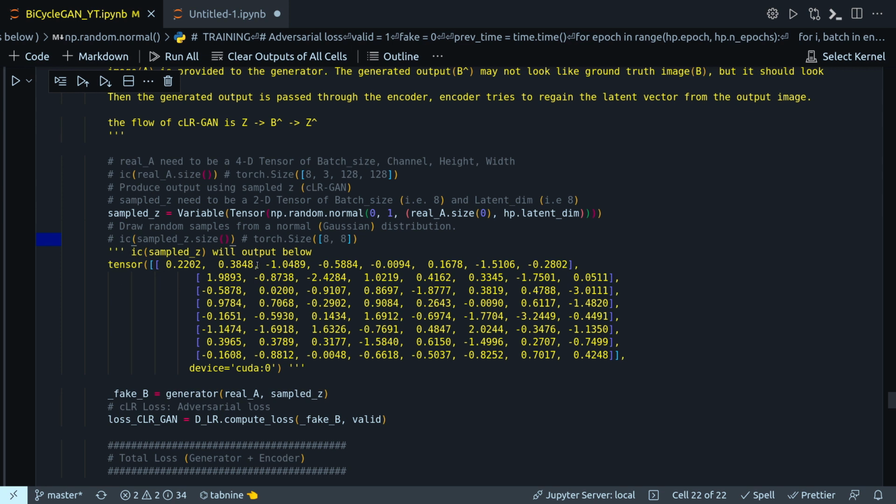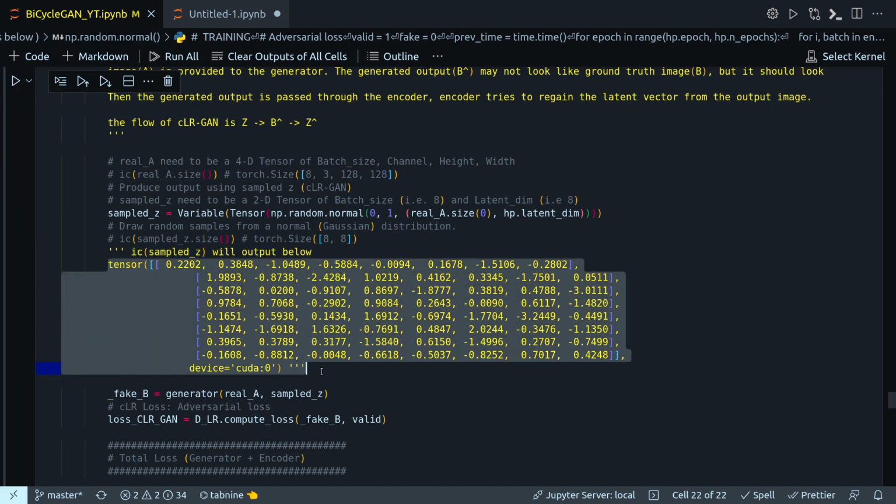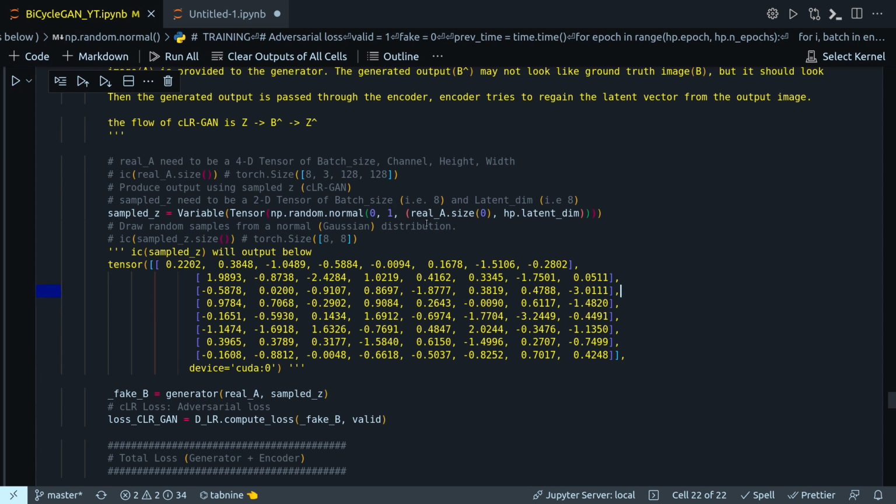And if you print the entire sample Z, with this line, again commented out, it will produce this kind of output. It's this tensor that you can see here, a 2-dimensional tensor with a size of 8 by 8. That is, the total number of rows is 8, and the total number of columns is also 8. Obviously, before passing real A.size, I had to check the real A size as well. In this commented-out line, I printed the size of real A, and it output 8 by 3 by 128 by 128. Again, the format is batch size, channel, height, width.